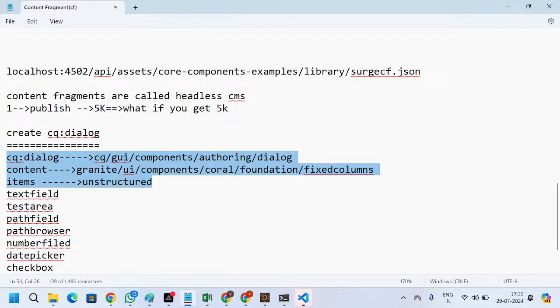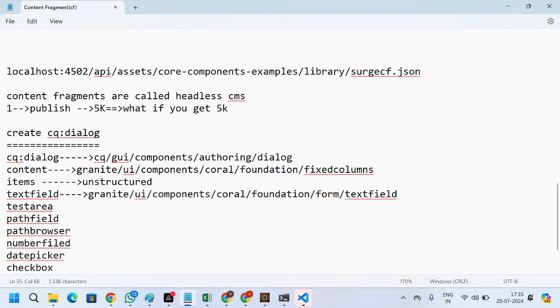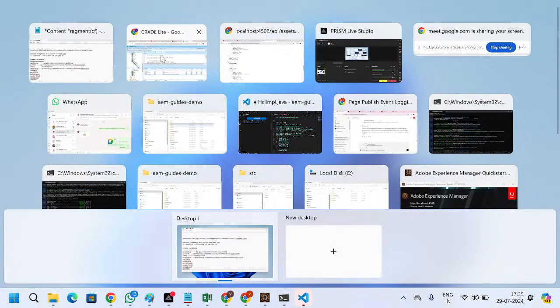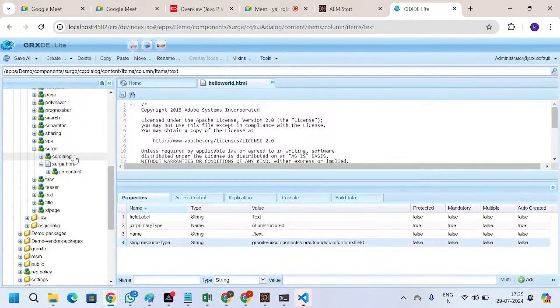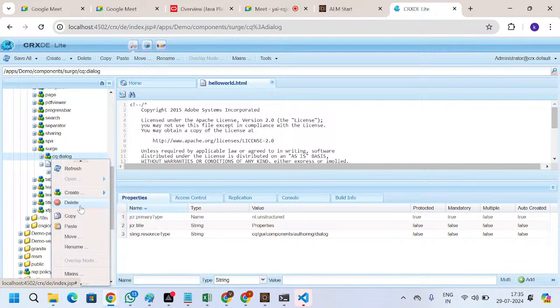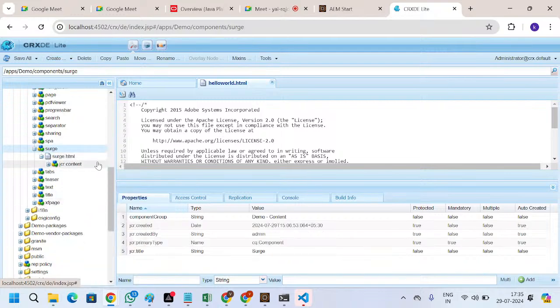Now I'm coming here. This is the test field, right? This is the test. Okay. Now I'm deleting this CQ dialog. Why am I deleting it? Our requirement is we need to create the CQ dialog from scratch, right?